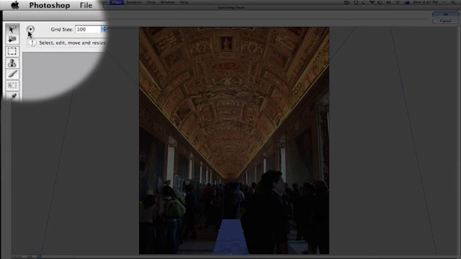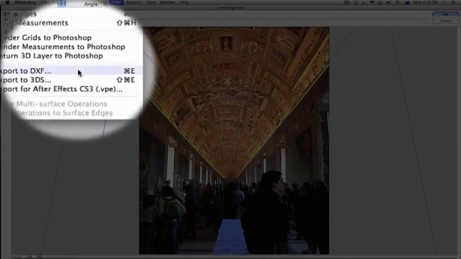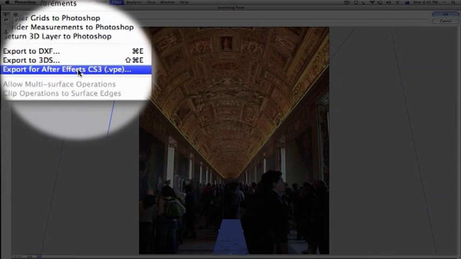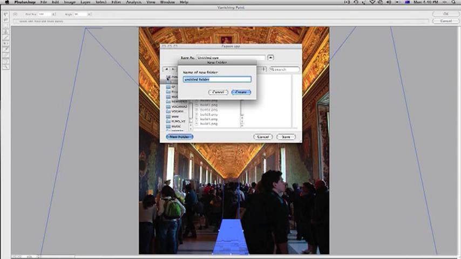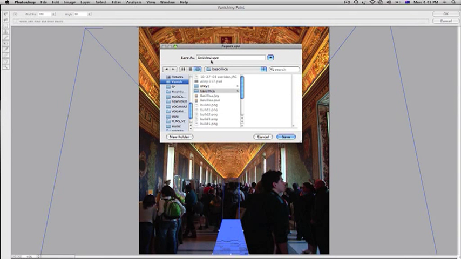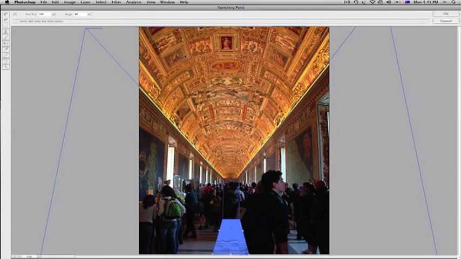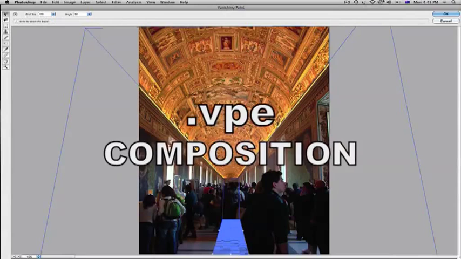Okay, so what I have to do is export this as a VPE, a .vpe, for After Effects CS3. I'll create a new folder because it actually makes a new image out of each surface there. So I want to create a folder so that they're all together. So I'm going to call this BASC. Okay, and save. So that's just exporting now out for After Effects as a .vpe composition.